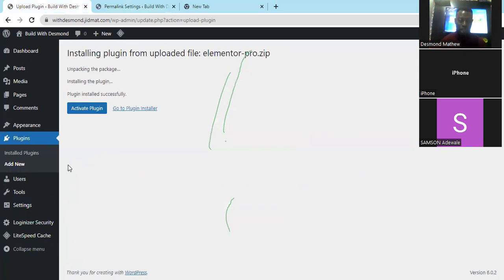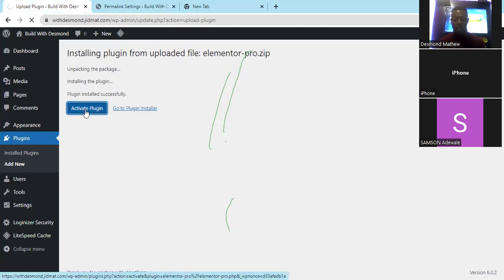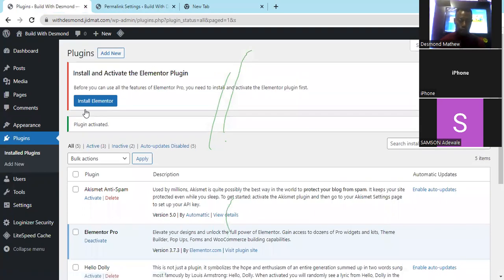Now the plugin has already installed, but there is one thing: anytime you install a plugin on WordPress, you must as well activate it. If you don't activate a plugin, it's just as good as you buying a car without a petrol. You need to buy a petrol for that car to move from where you bought it to your home. So now you click activate plugin. Once you have clicked activate plugin, you wait for it. It says the plugin has already been installed and activated.